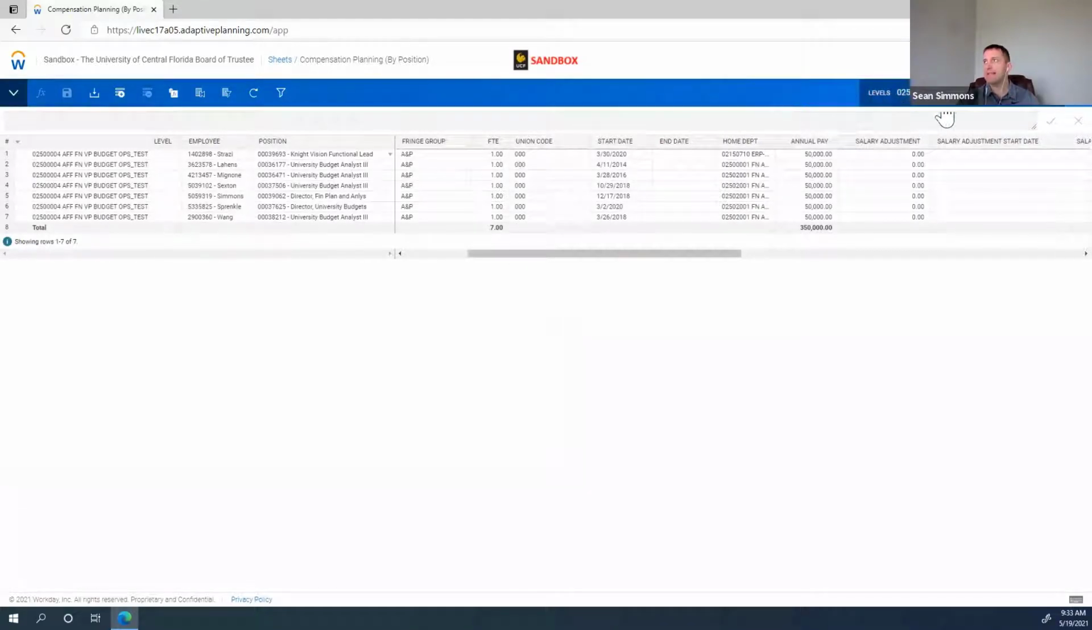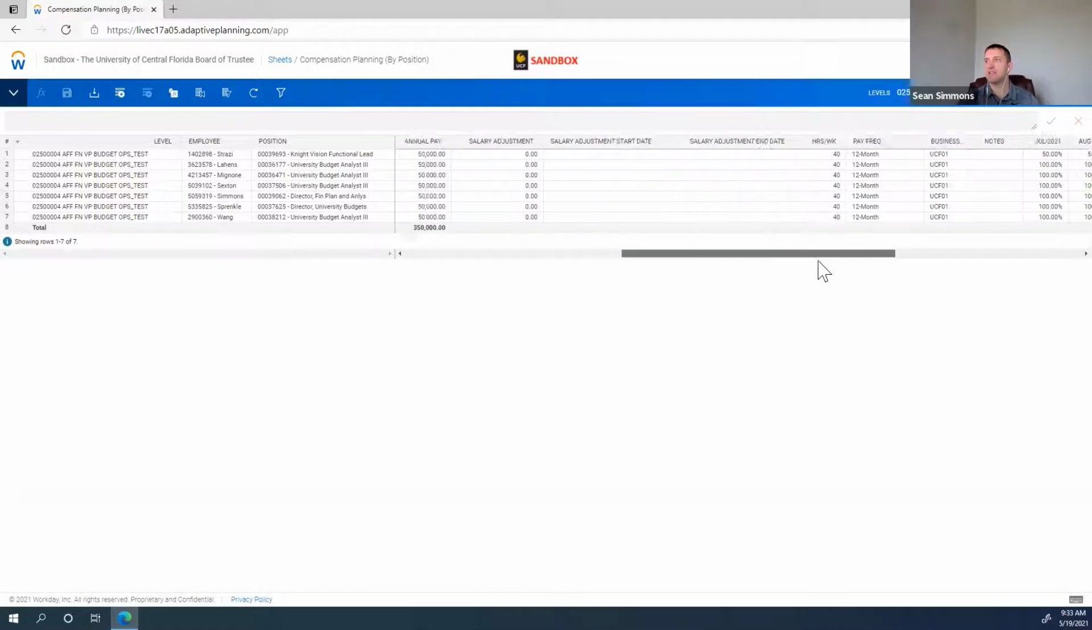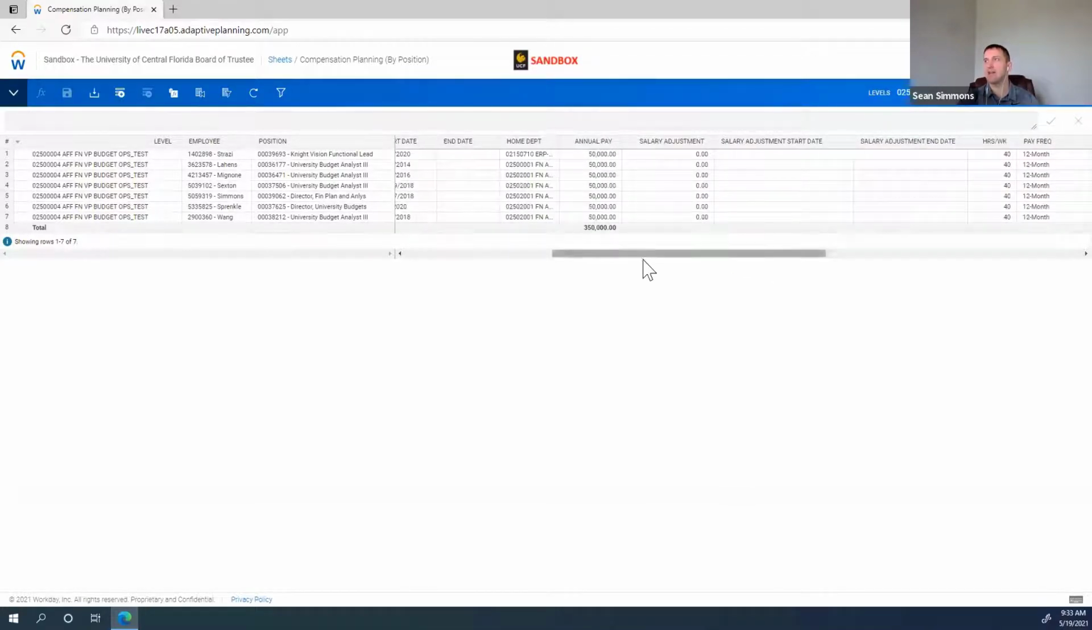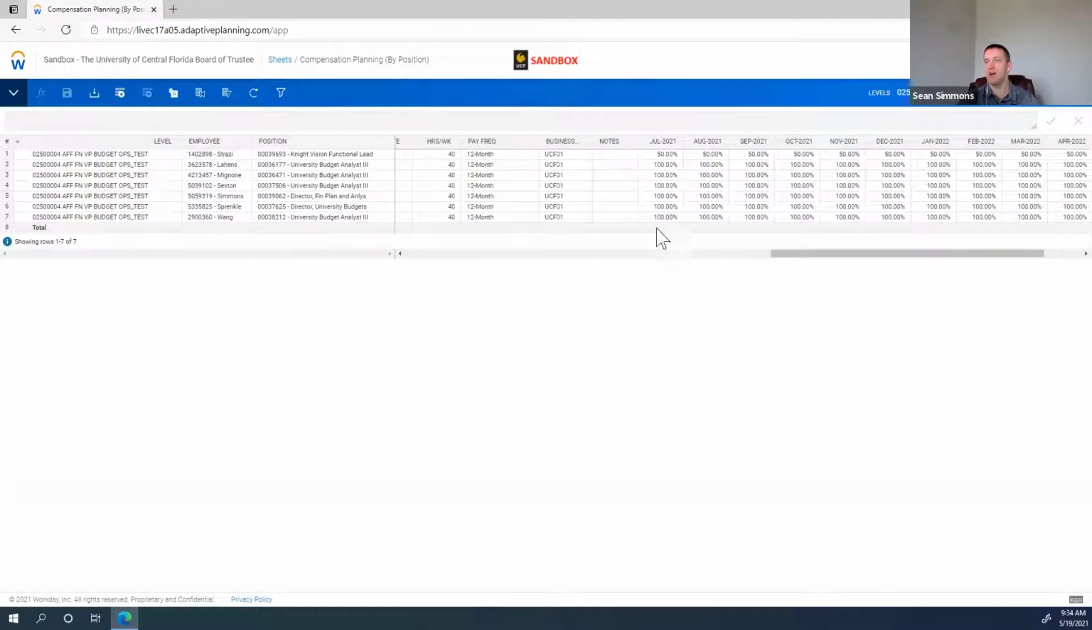So now that I'm at this base level and I can see that my version says the FY22 budget, this is where I can now go through and make changes to my data. I can make changes to the salaries. I can make changes to our allocation percentages.